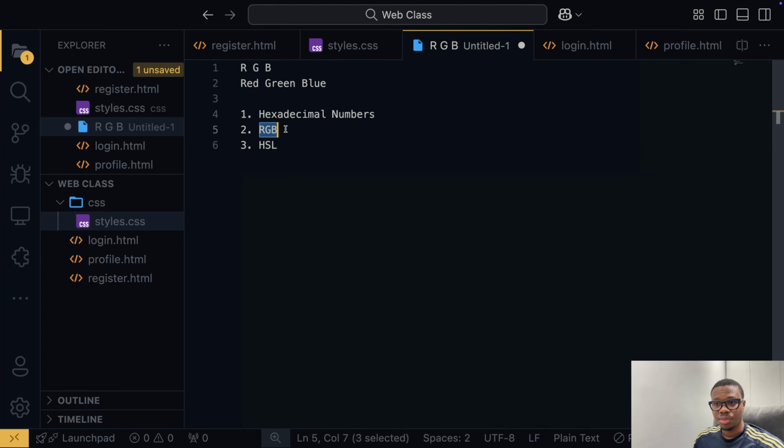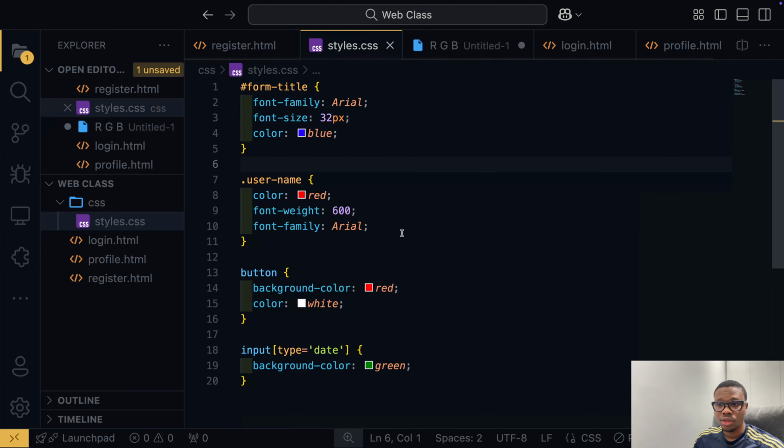So RGB is basically at the foundation level or the basic of all this. Both HSL and hexadecimal numbers use the three colors to make other colors, right? So there's a function in CSS called RGB.